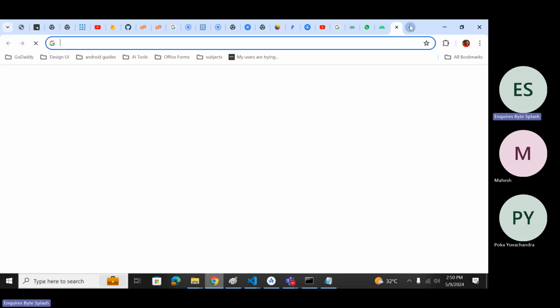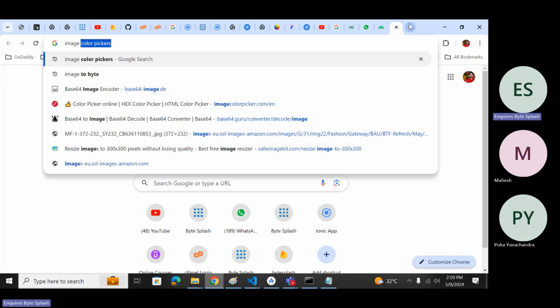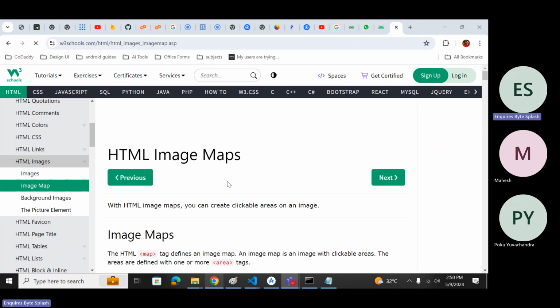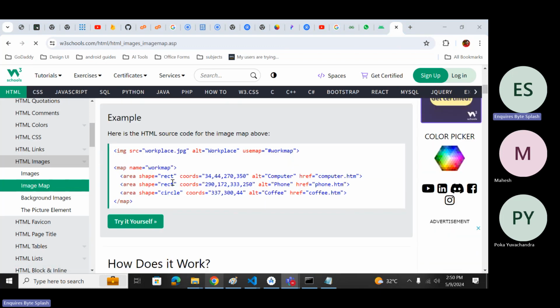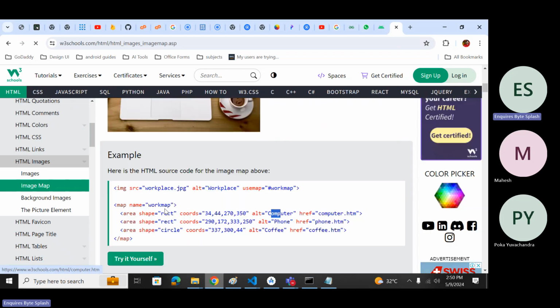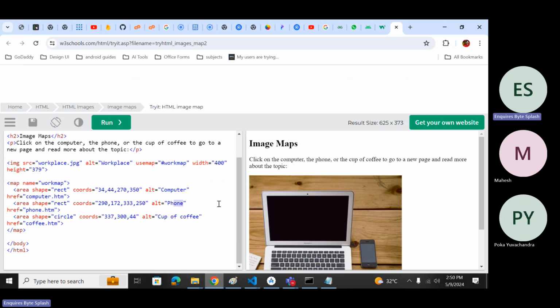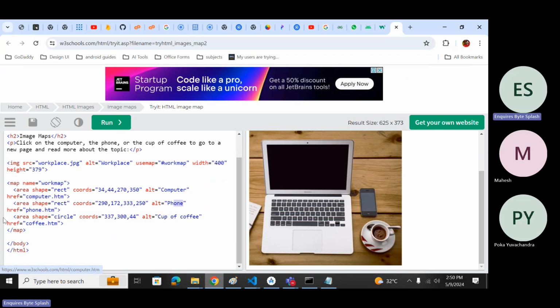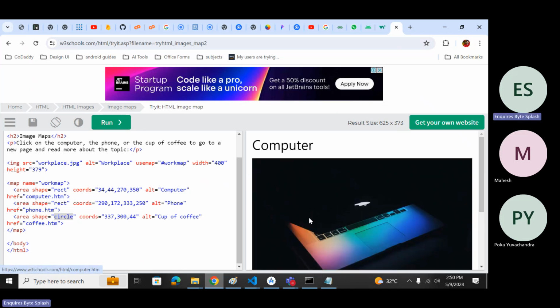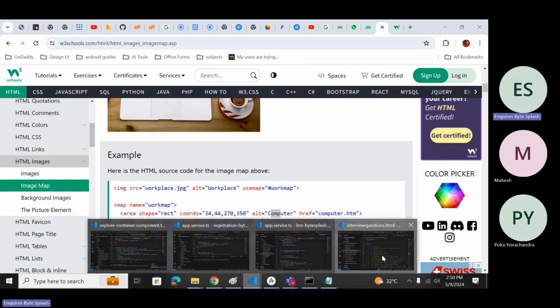I can show you the example of image map also. We already discussed it in our class, but I just want to show you so they can see. See, this is the first part, rectangle, computer. Whenever I click on this computer, it will open the computer tab. Whenever I click on phone in this area, it will open phone. Whenever I click on circle, which we mention here, it will open coffee. Again, if I click on computer, it will open computer. That is what image map is. This is also one important question you can be asked.